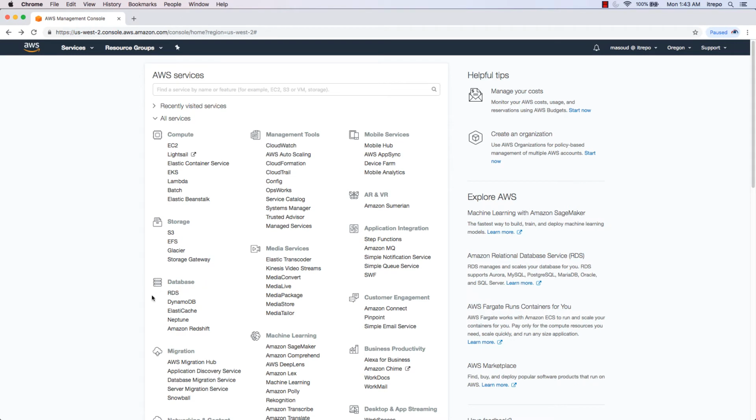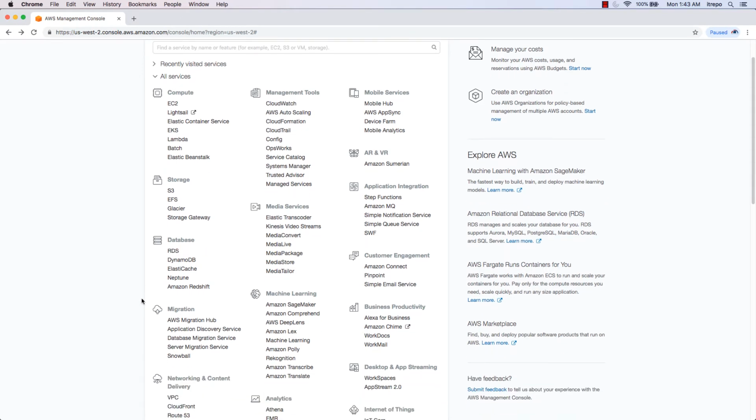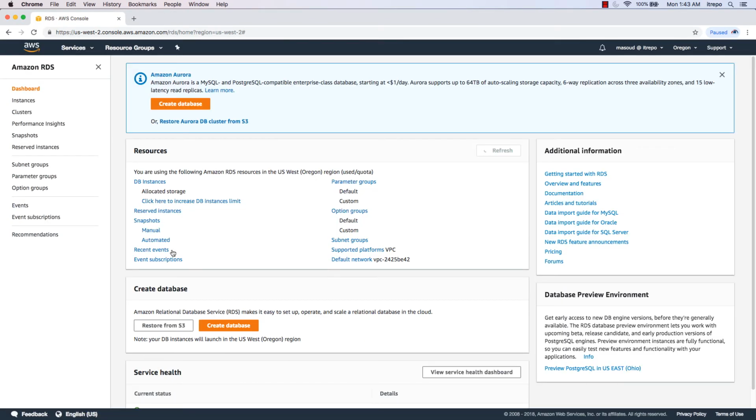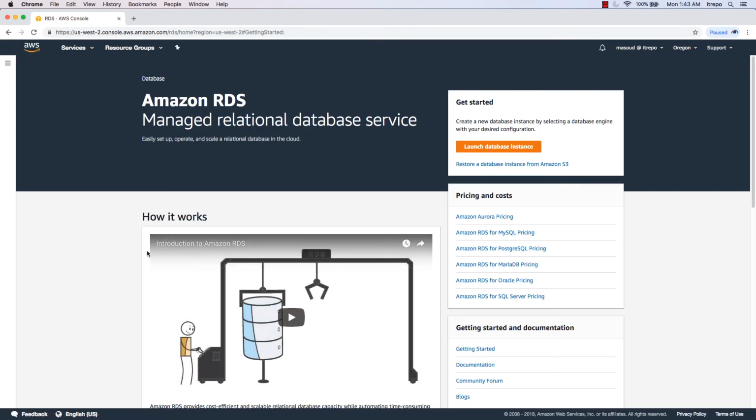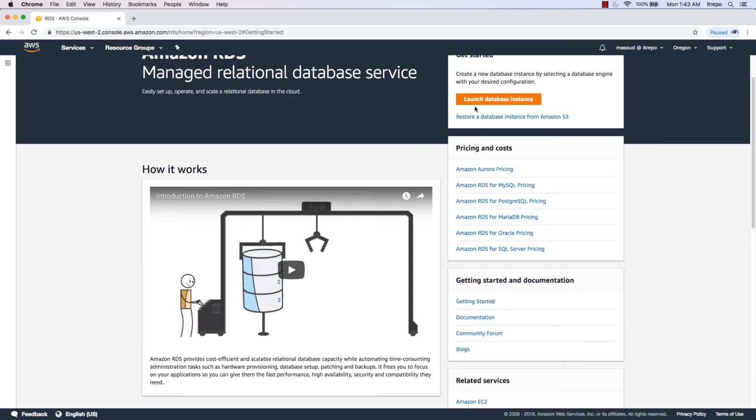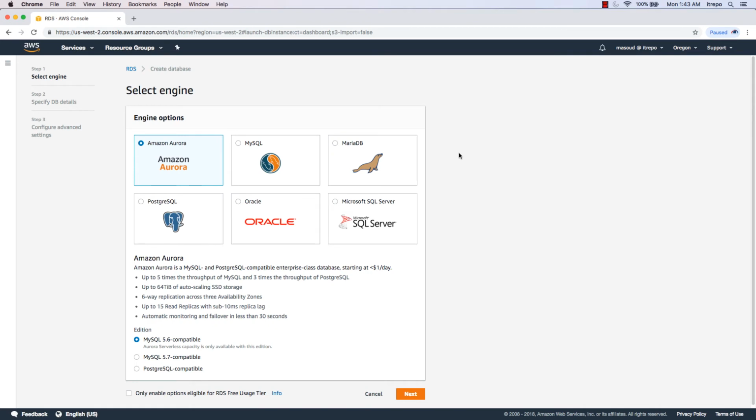Another part is database, which starts with RDS. RDS is Relational Database Service, and I think you're familiar with the relational ones, which are mostly SQL Server, Oracle, and others. If I click on Launch Database Instances, for example, here you can see that we have Microsoft SQL Server, Oracle, PostgreSQL, MariaDB, MySQL, and one of the relational database services called Aurora, which is from AWS itself. We'll talk about these later, but this is just running a database in the cloud easily and pretty fast.